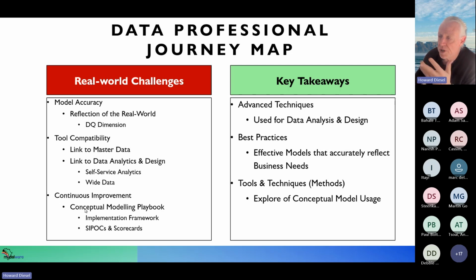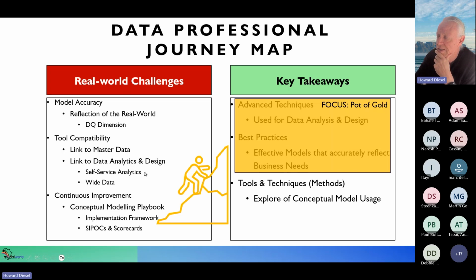What does a conceptual modeling playbook look like? Advanced techniques for data analysis and design, best practices in terms of how effective models that accurately reflect business needs, and then explore conceptual model usage. So those are the things that we want to tackle today and go through with you.